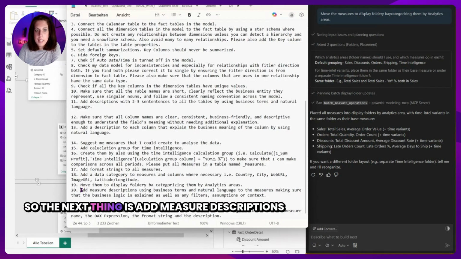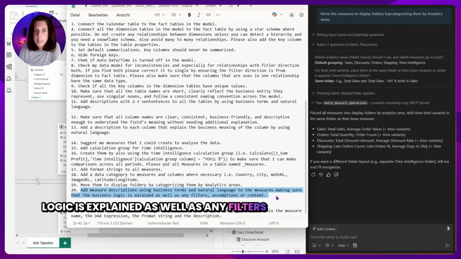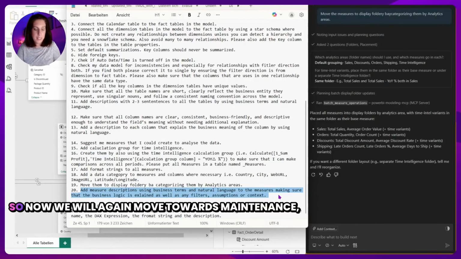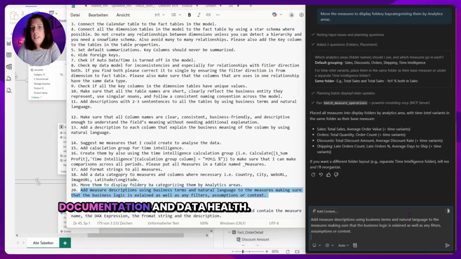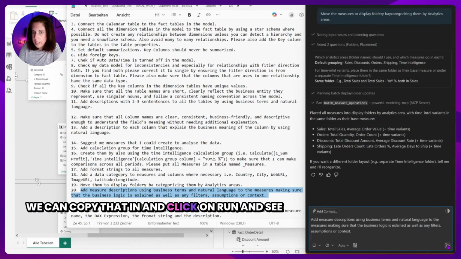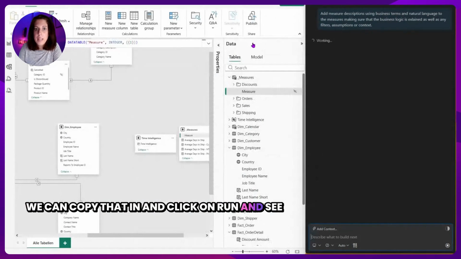So the next thing is add measure descriptions using business terms and natural language to the measures, making sure that the business logic is explained as well as any filters, assumptions, or context. So now we will again move towards maintenance, documentation, and data health. You can copy that in and click on Run and see what's happening.